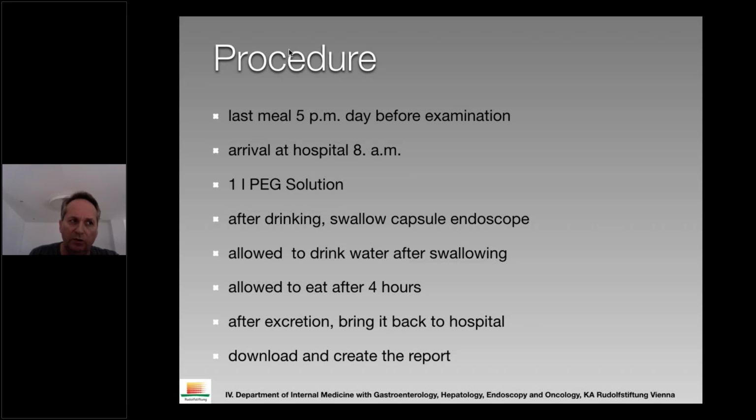We have a really good acceptance from the patients. Many other centers in Austria are using 2 or 3 liter pack solutions. I think it's a little bit hard for the patient to prepare like for a colonoscopy. So we try to make it easy and quite well for our patients.